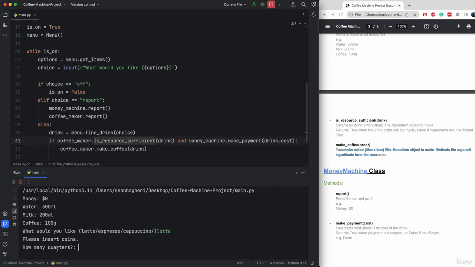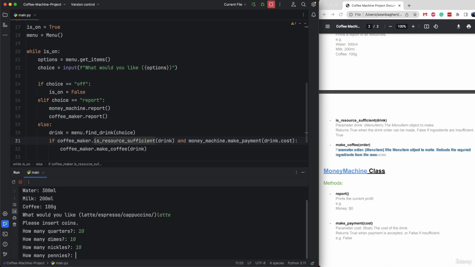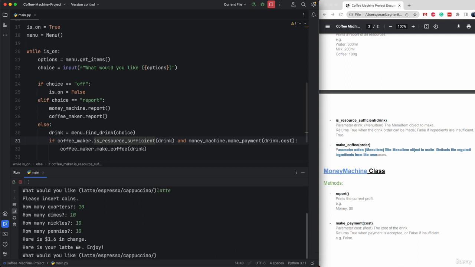Perfect. So please insert coins. Now this is where it's asking for money. So I'm going to say 10 quarters, 10 dimes, 10 nickels, and 10 pennies. All right. So it's going to say, here's your $1.60 change. Here's your latte. Enjoy. Perfect.